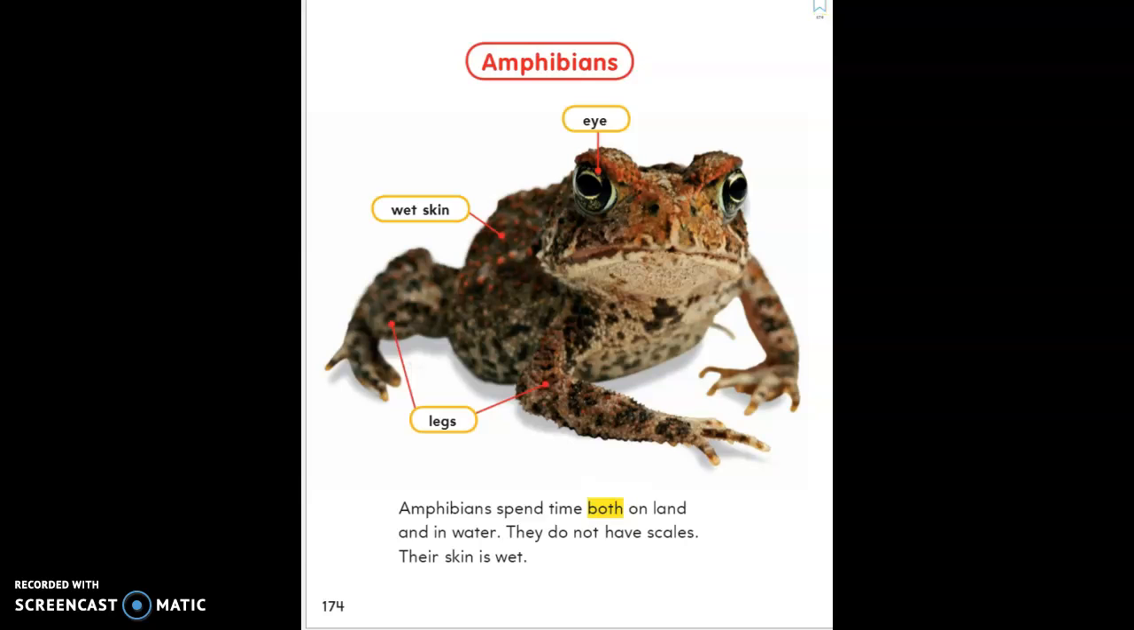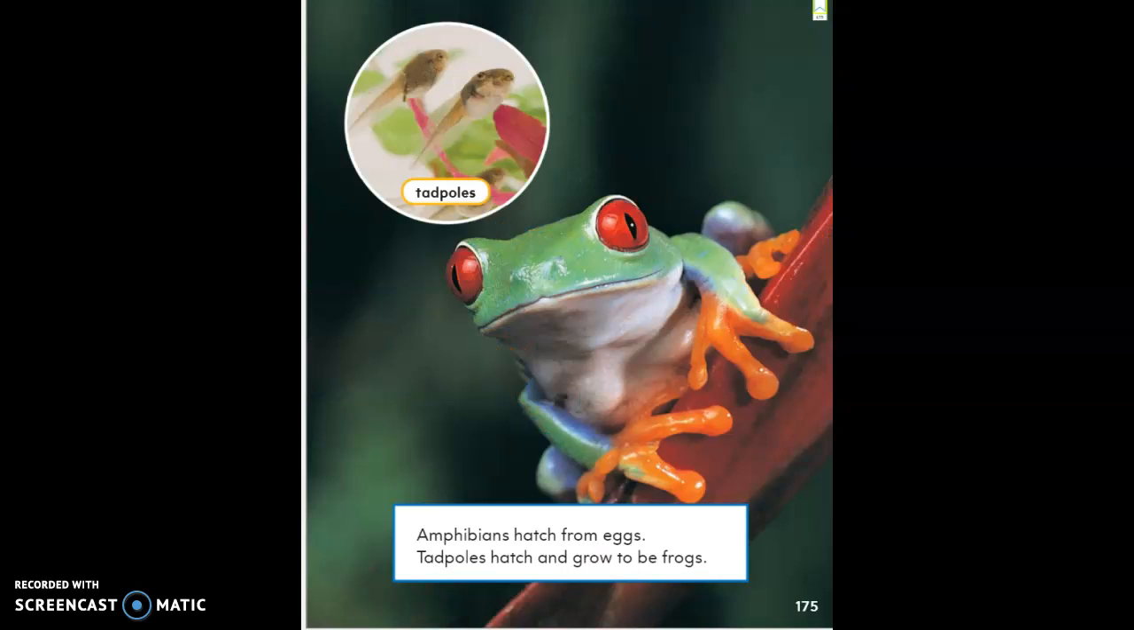Amphibians. Amphibians spend time both on land and in water. They do not have scales. Their skin is wet. So an amphibian's eye, wet skin, and legs. Amphibians hatch from eggs. Tadpoles hatch and grow to be frogs. See tadpoles? There's a frog.